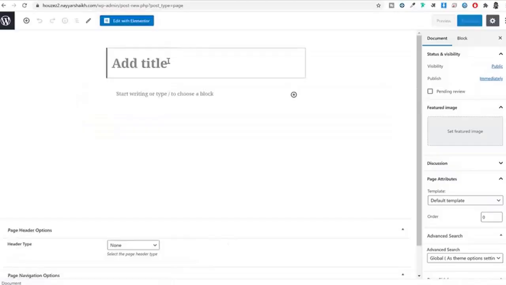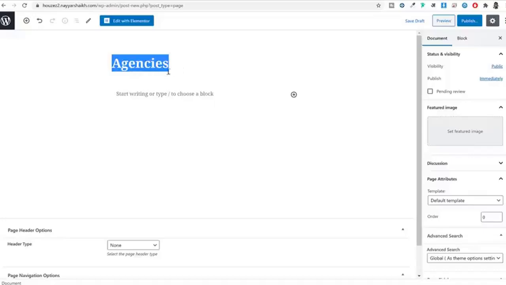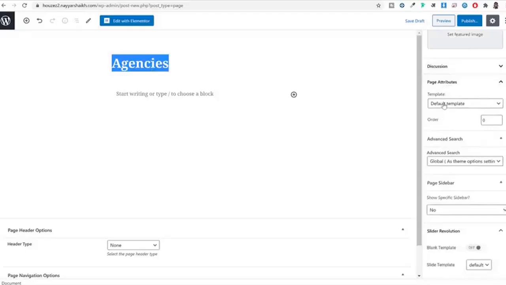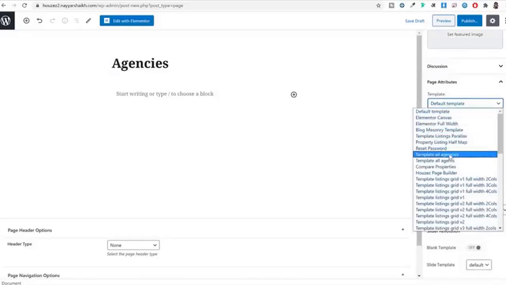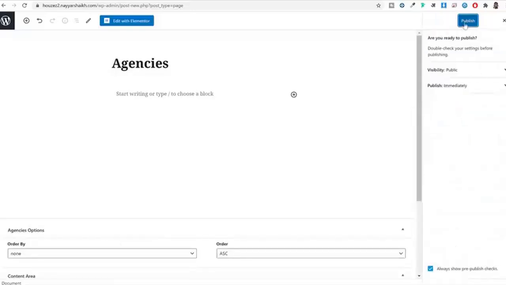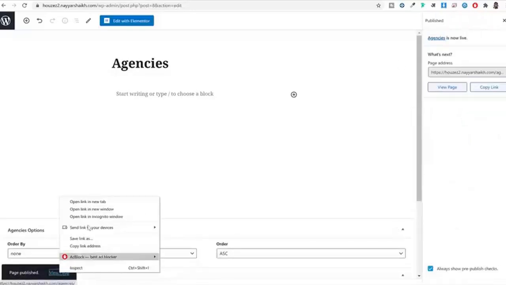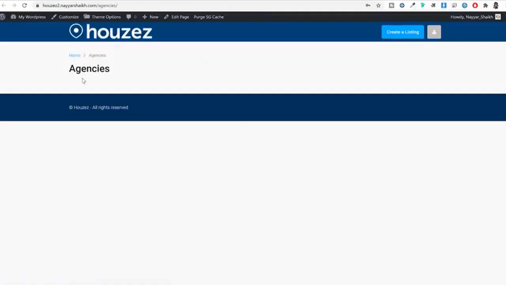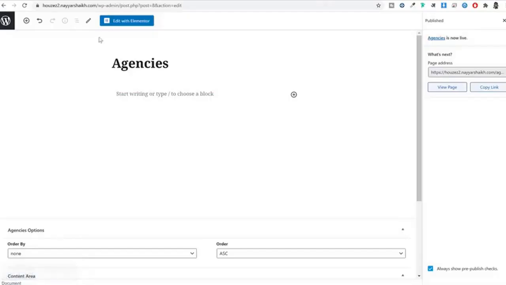Now the first page that I want to create is the agencies page. All the agencies that sign up on your website will be displayed on this page. So simply give it a title of agencies, and now from the right hand side you will see page attributes. Under page attributes, just select the option template all agencies. Now simply publish this page. Now if you open this page in a new tab, right now it will be empty because there are no agencies created on our website. But in future, whenever someone signs up as an agency on our website, all those agencies can be seen on this page.